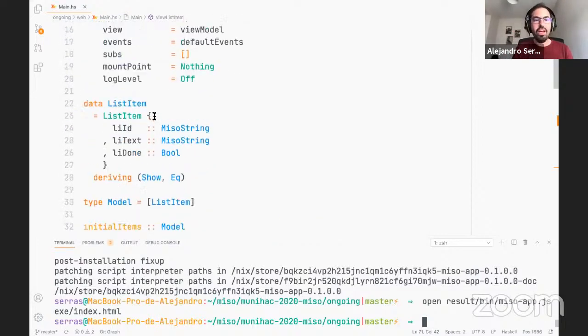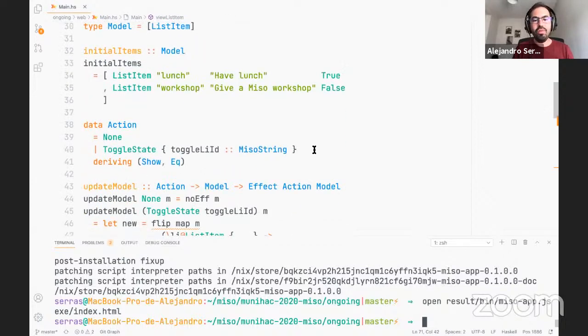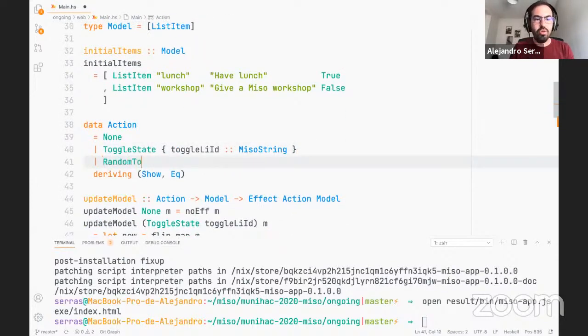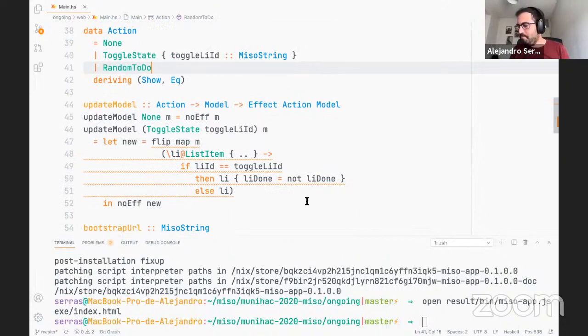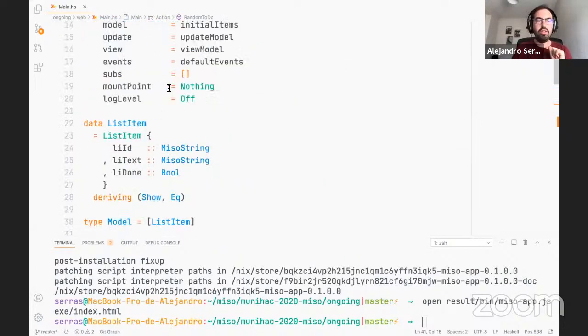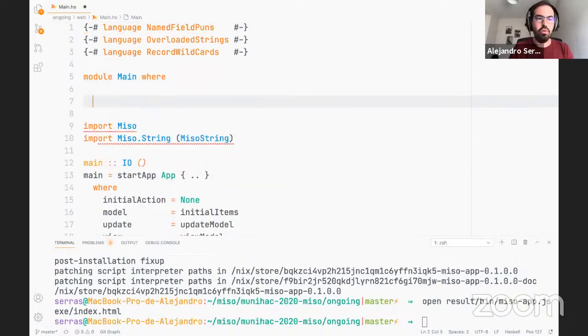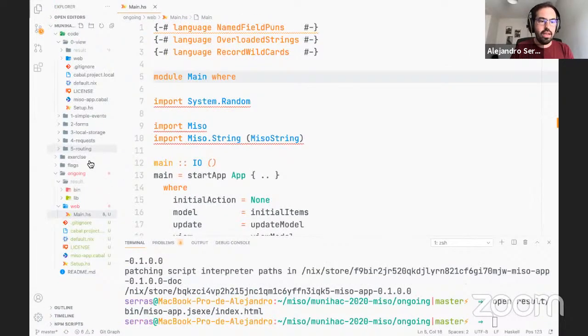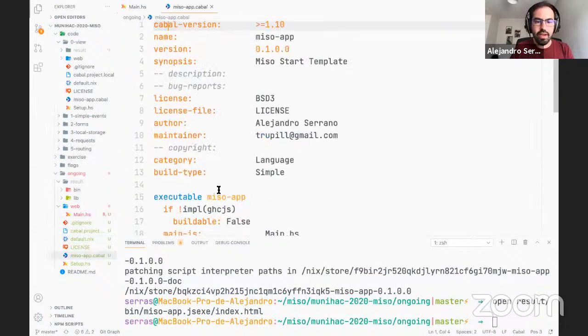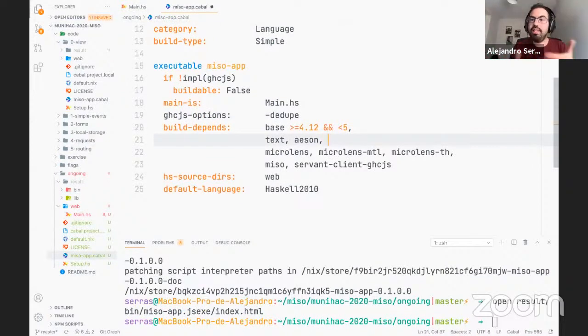So okay, what we're going to do is have a new event which is going to be RandomToDo. So when I click, the random to do thing happens, and then I want a new random to do to be created. Good. So randomness. I need to import System.Random. It's not there. Okay, let me change my Cabal file. I'm just showing you this to see that it's actually the usual Haskell workflow. I need a new package. I add it to my Cabal file, and that's all.